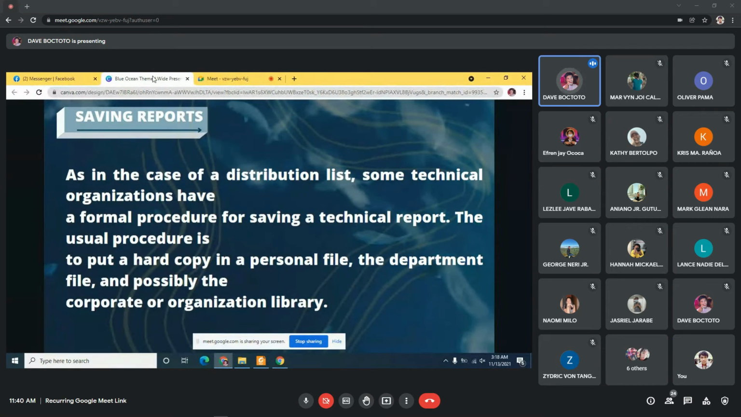So, next topic is all about saving reports. As in the case of distribution list, some technical organizations have a formal procedure for saving a technical report. The usual procedure is to put a hard copy in a personal file, department, possibly the corporate or organization library.